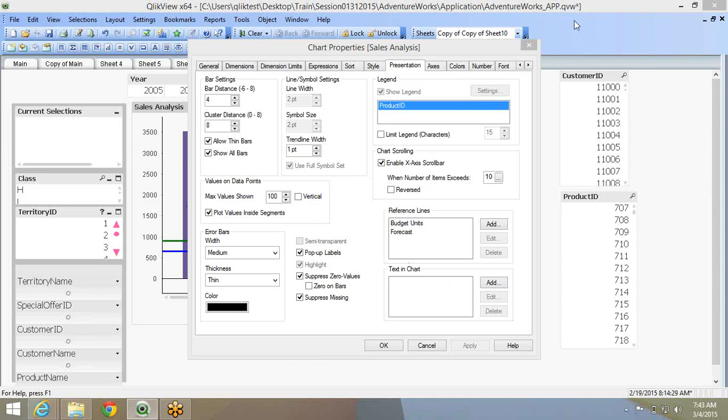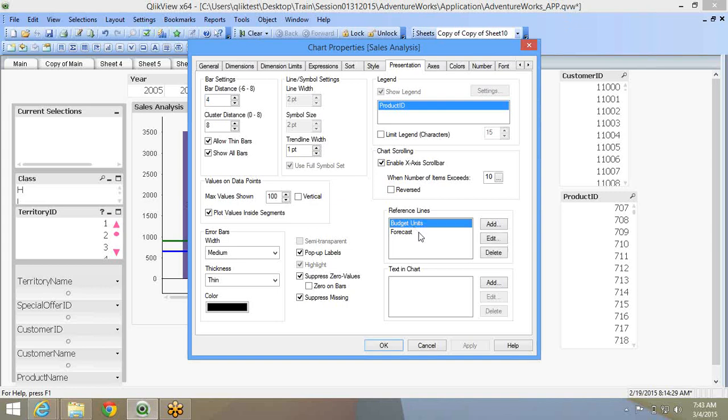No, I had actually paused myself. Like I was telling, budget units forecast. You can draw these forecast lines. You can delete them at any time you want to. So this way you can do it.